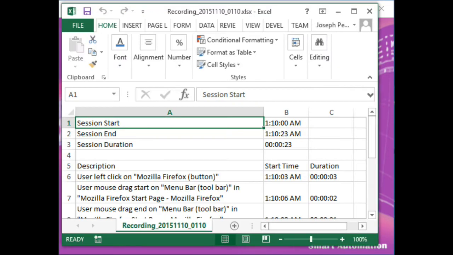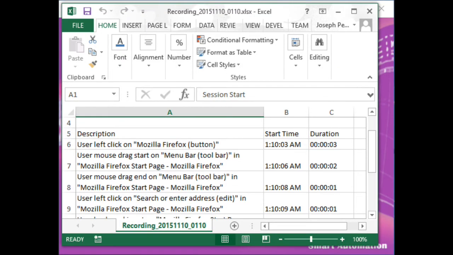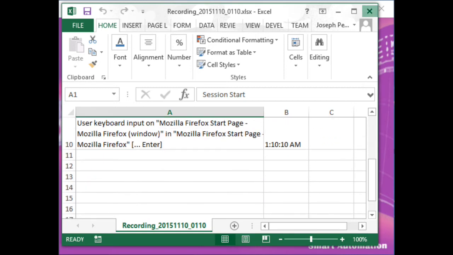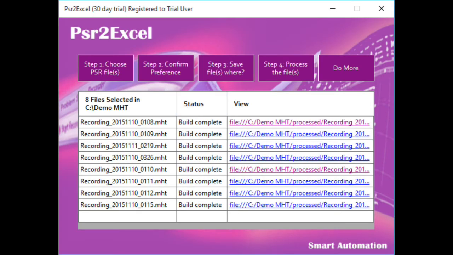Psr2Excel is very fast and convenient, especially for those who have to process numerous files of PSR recorded data. Yes, it is, and it is very good at what it does.